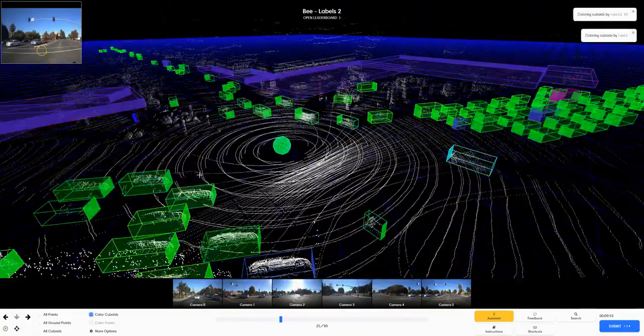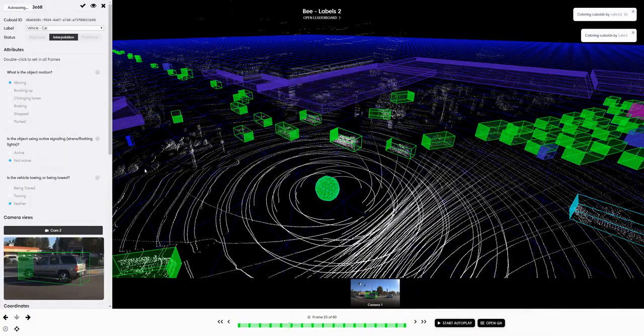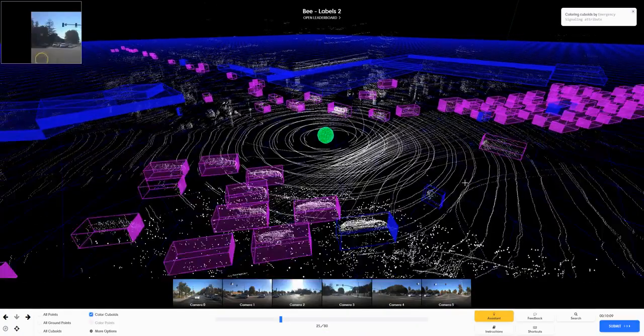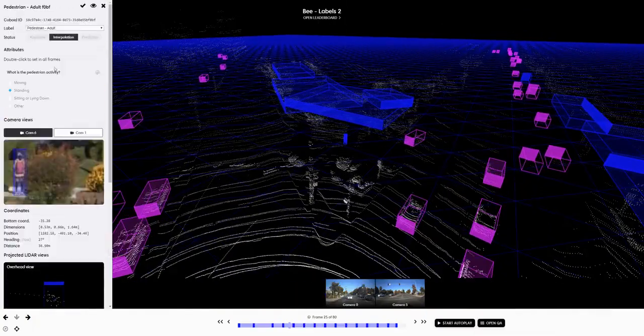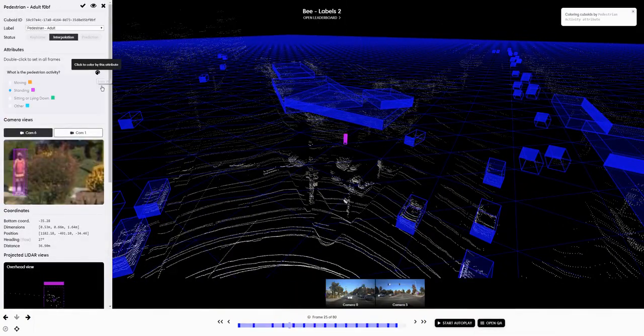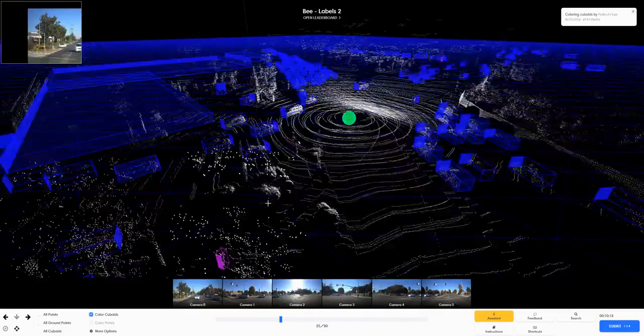Now another way that we could toggle it is as you're going through, you might be looking at a car and be like, oh, I'm not sure whether this is using the active signaling. Well, we can click on the palette tool here and this will toggle it without having to cycle through. I want to see whether or not this pedestrian is moving. So let's toggle it to the pedestrian activity attributes. Just like that. And that is the cuboid coloring tool.